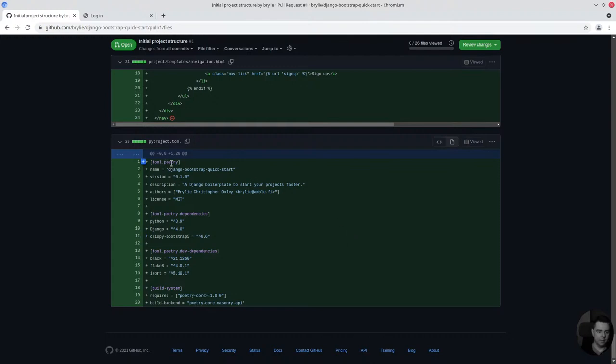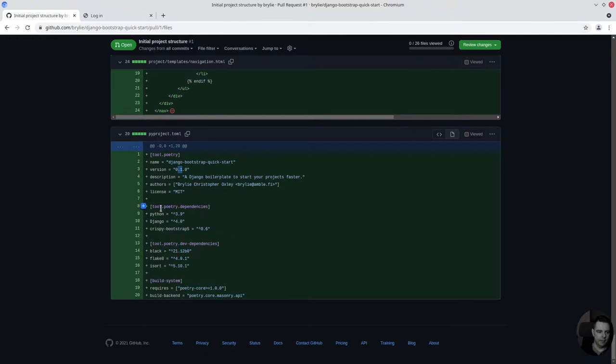And finally, last but not least, the project metadata. We scaffolded it with Poetry. It's version 0.1.0 of the Django Quick Start. And MIT licensed, using Crispy Forms. Did I say Django 4 or Python 4? Python 3.9, Django 4, Bootstrap 5. Using Black and Flake8 for the development code formatting, isort for sorting the imports.